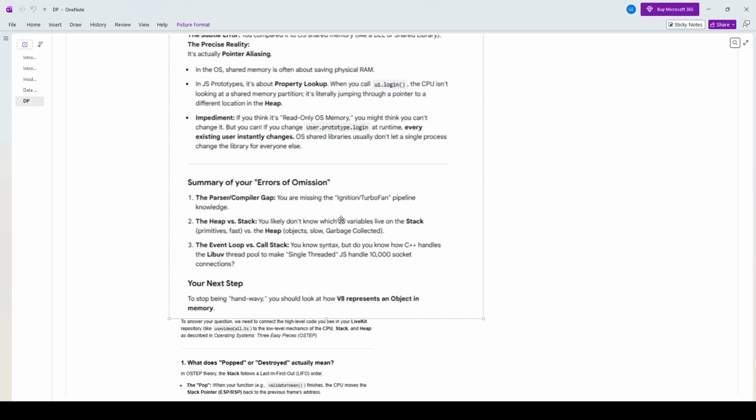So, summary of your areas of omission. First, the parser or compiler graph: you are missing the Ignition or TurboFan pipeline knowledge. Second, the heap versus stack. You likely don't know which variables live on the stack, primitives, fast, versus the heap, objects, slow, garbage collection. The variables that live on the stack, like we mentioned in the previous video, are the fast primitives that point to the actual object, because objects are usually larger than primitives.